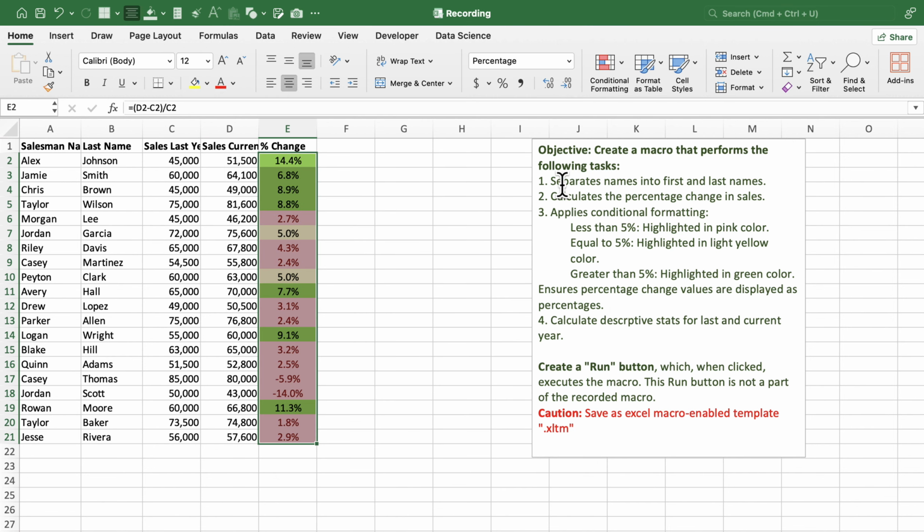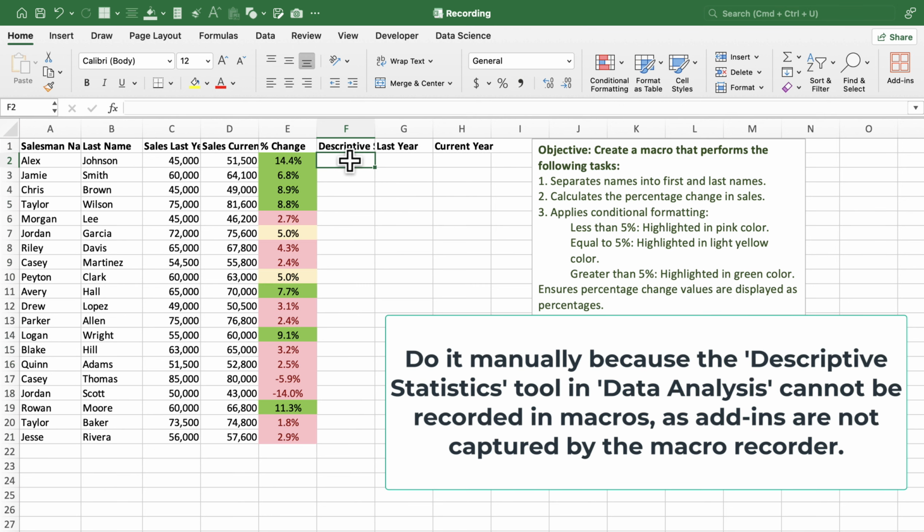So far we have completed three steps. The first step was to separate names into first and last name. We did it. Second step was to calculate percentage change. We did it. Third step was to apply conditional formatting. We also did it. And the fourth step is to calculate descriptive stats for last and current year sales. I will add here a new column for descriptive statistics. I want to calculate mean, median, standard deviation, maximum, minimum, range, skewness, and kurtosis.